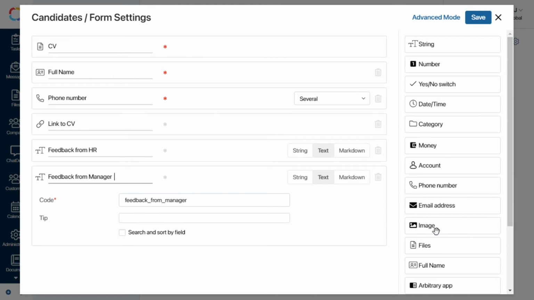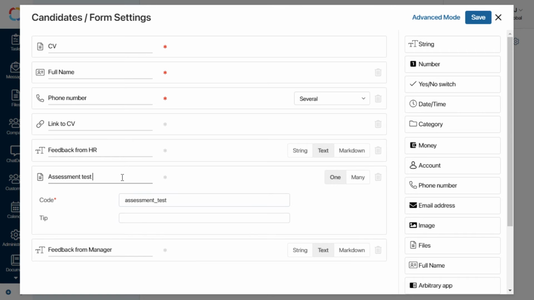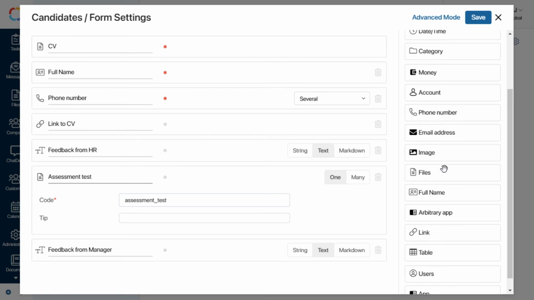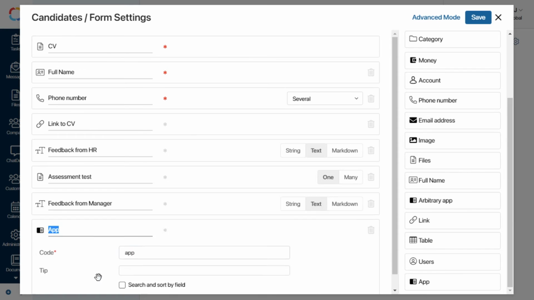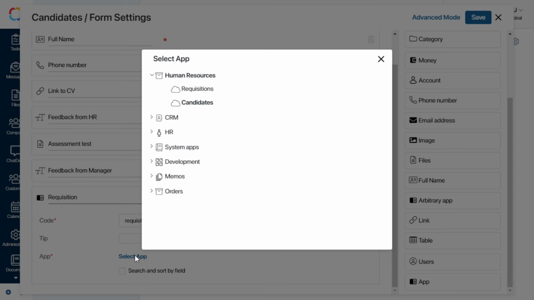I need a file field as well. It will store the candidate's assessment test. I want this page to have a link to the requisition that the candidate is evaluated for. So I need to add a new field of the app type. In the settings, I will select the requisition app that I created earlier.